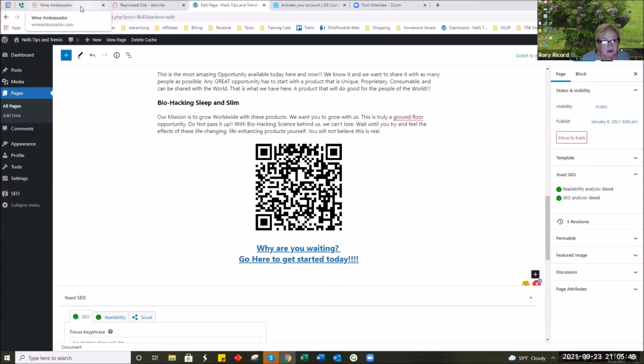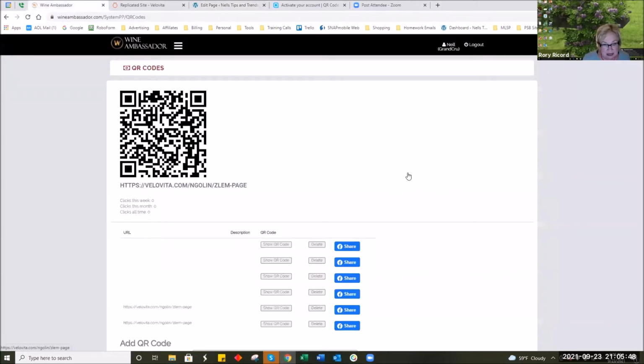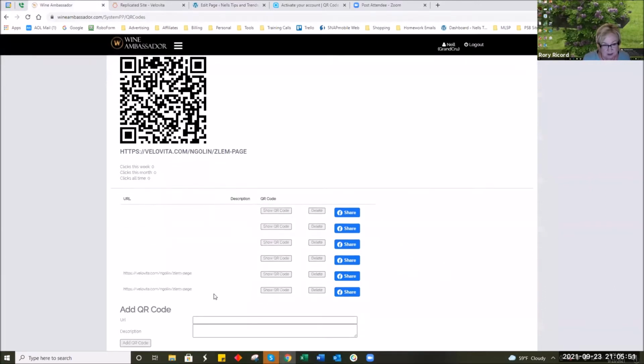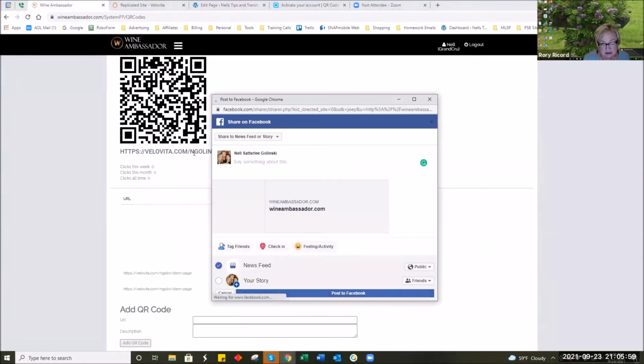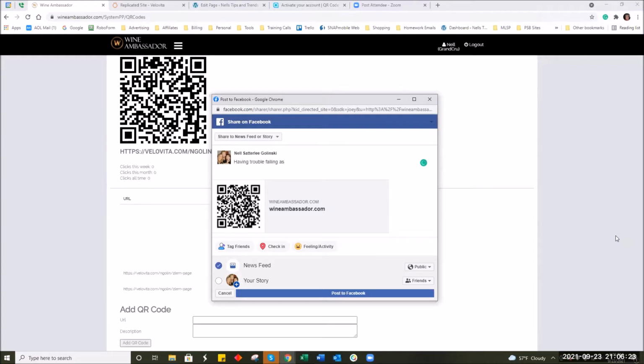But one other thing I wanted to show you with Wine Ambassador is that with the QR code that you make up through Wine Ambassador, they have a link here where you can share it on Facebook. If you just click the share button, you can just go right to Facebook and type something in about the QR code. And since this is for Zleam, I'm just going to say, let's see, what can I say about Zleam? Having trouble falling asleep. That's Wine Ambassador, honey. I know it says Wine Ambassador, but it is for Zleam.